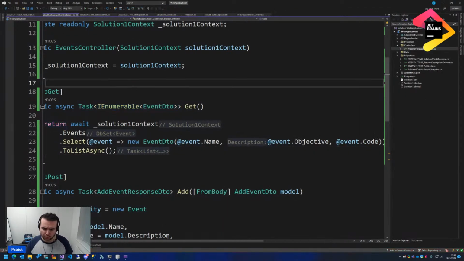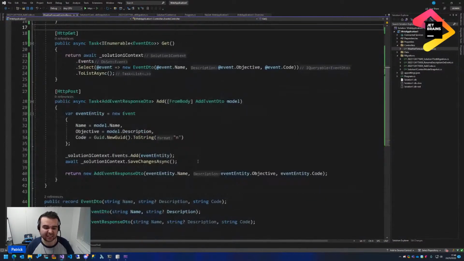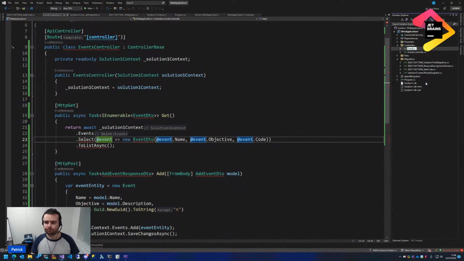Cool. So I've got adding, I've got getting. So let's actually work on the attendees now. So let's rename this controller. And we're going to cheat by copying and pasting it. And we'll make another one called event attendees controller.